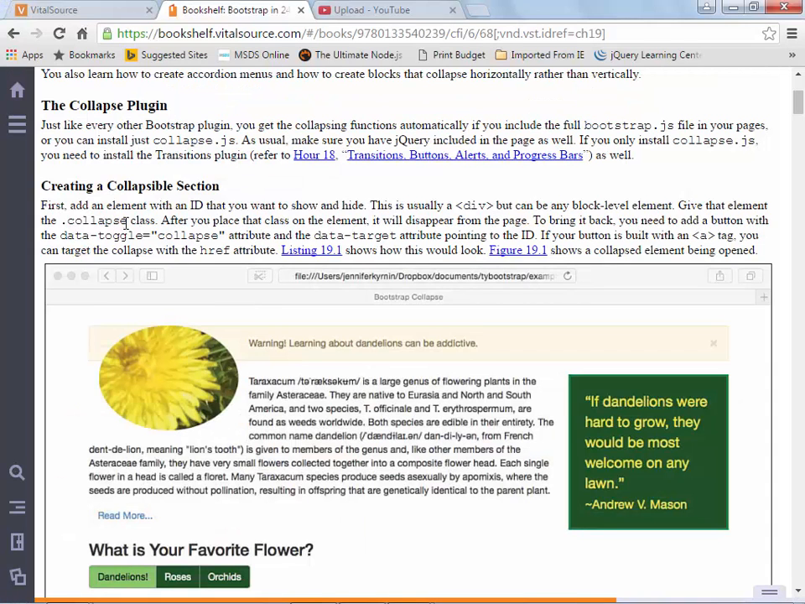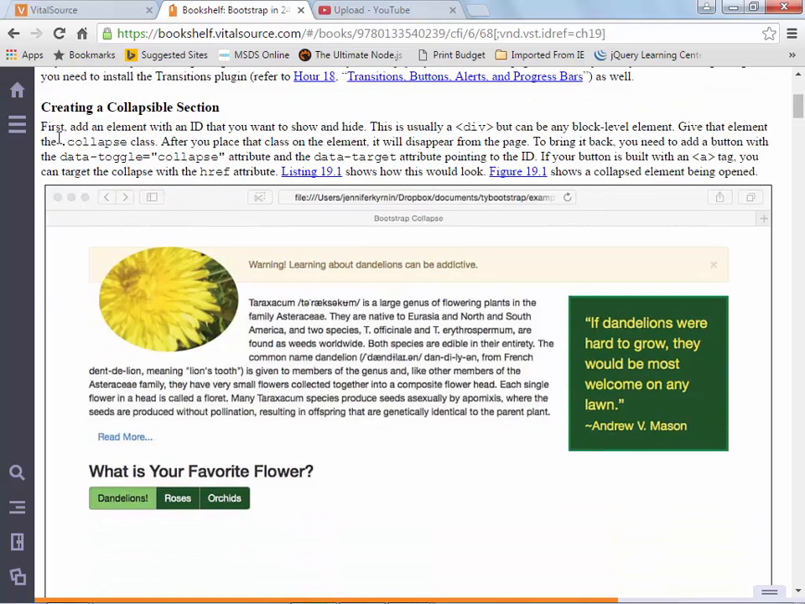Just like every other Bootstrap plugin, you get the collapsing functions automatically when you add the full bootstrap.js file. If you don't want all of that, you can just add the collapse.js, okay? And you'll need to install the transition plugin that we talked about in the last chapter. So, add an element with an ID that you want to show or hide. It's normally a div, but it can be anything.